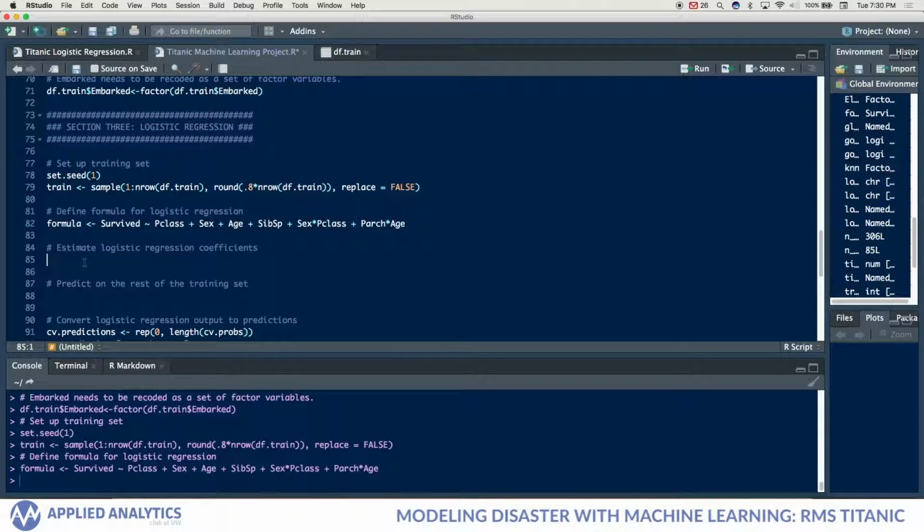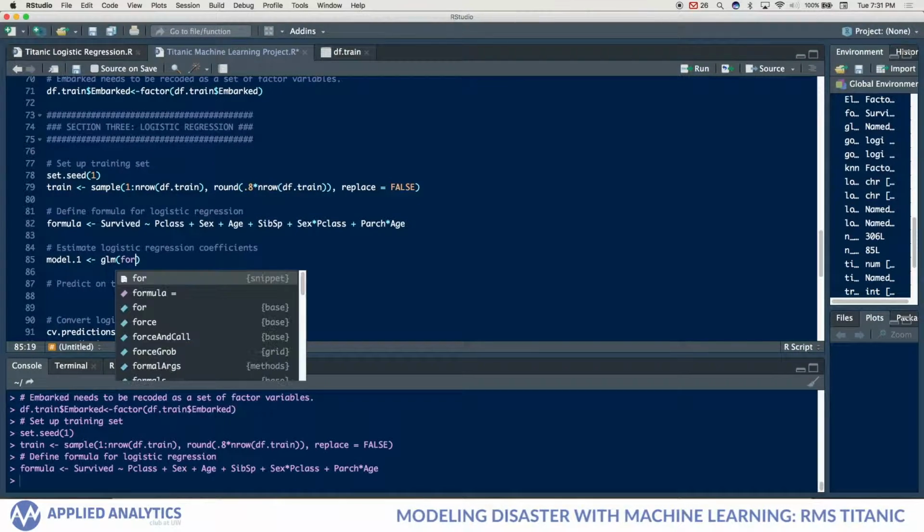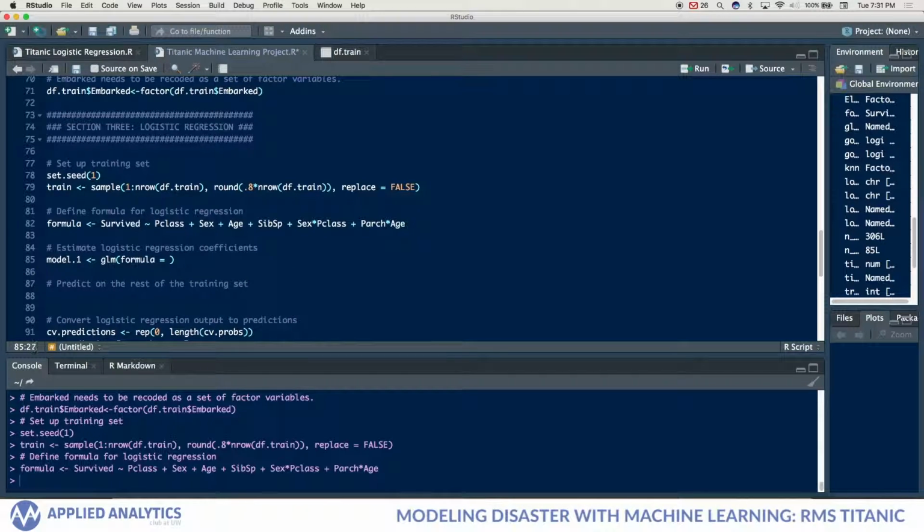So now we have our formula defined. Let's go ahead and run a regression based on our formula. So we'll go ahead and call it model.1. That same little arrow, equals glm, formula equals formula, data equals df.train. Then you're going to want train, comma.